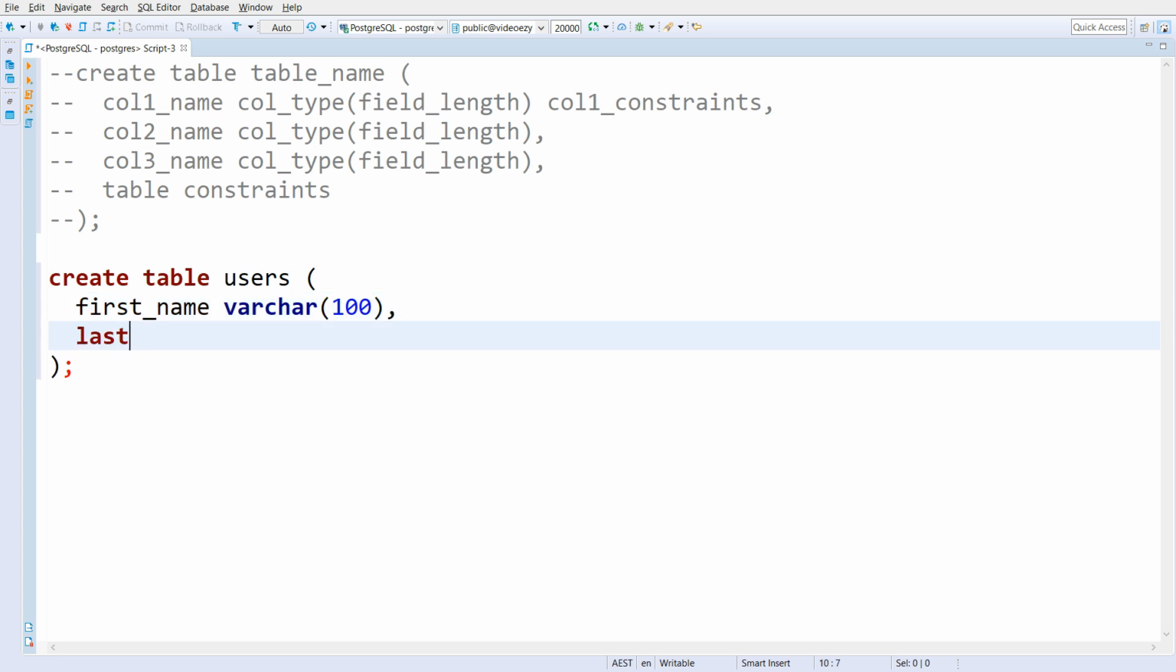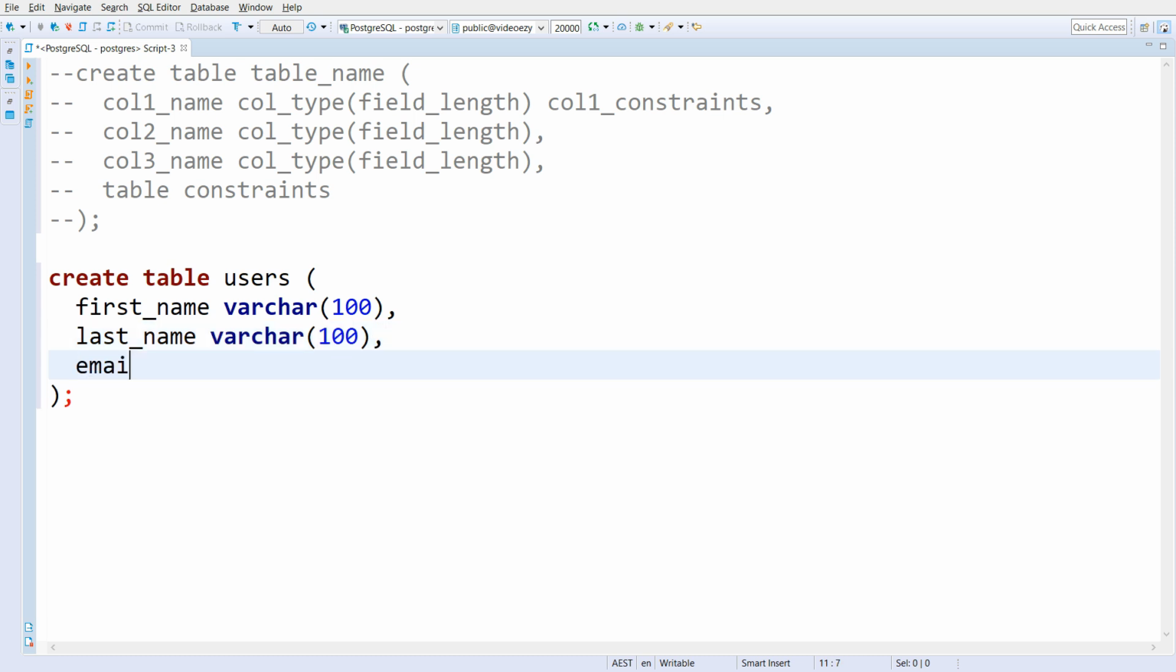Let's also store the last name for each user. Also a varchar. Let's imagine that for each user, we also would like to store their email address. Again, let's make that a varchar. We'll set that to 100 too. I think that's a reasonable length.